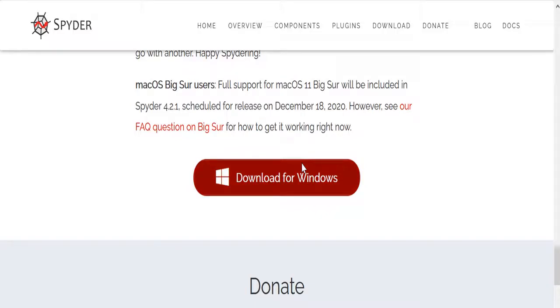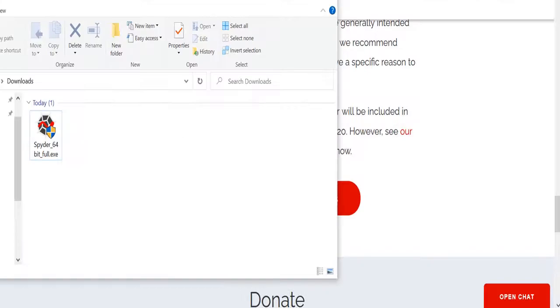This may take some time. We just have to wait for it. Once the download is complete, I'm going to go to the download folder and double click on the executable file that we've just downloaded.